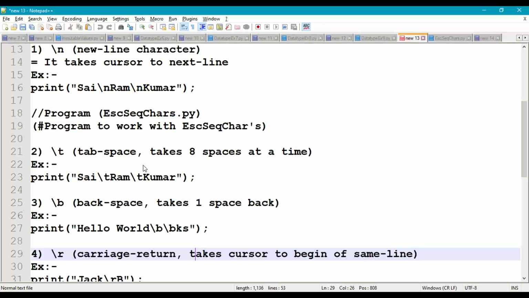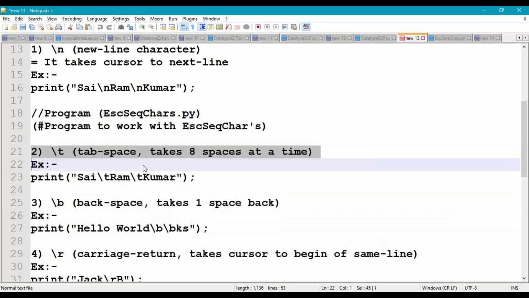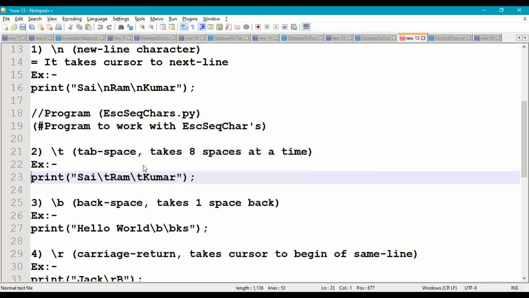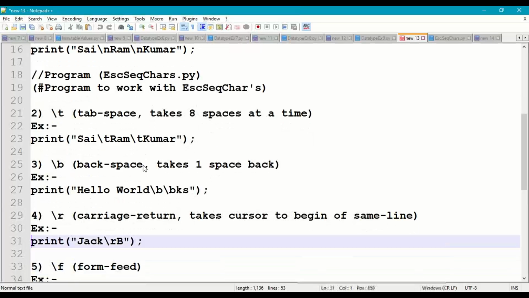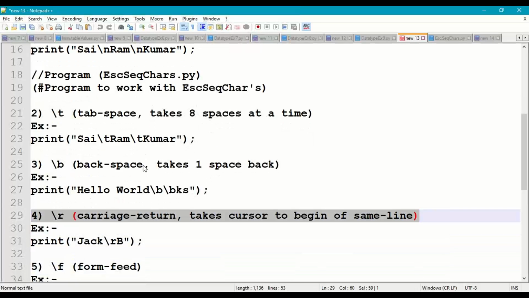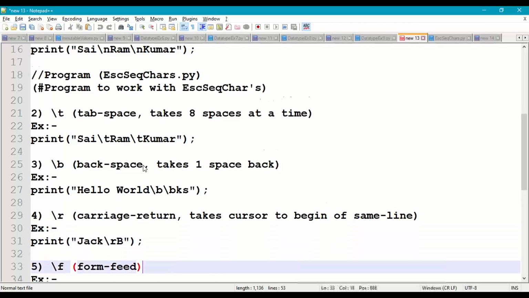Similarly we have tab space. The tab space will take 8 spaces at a time. So \t. So Sai 8 spaces, Ram 8 spaces, Kumar. Next we have \b. It is called backspace. It will take one space back. Similarly, we have carriage return \r. It will take the cursor to the beginning of the line.